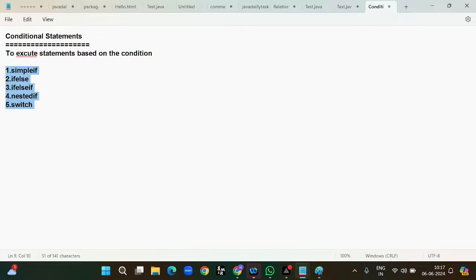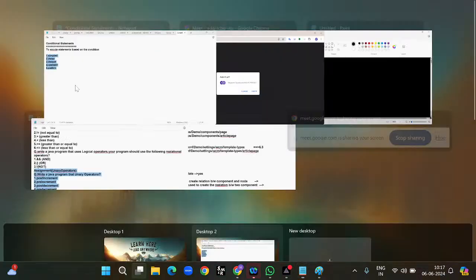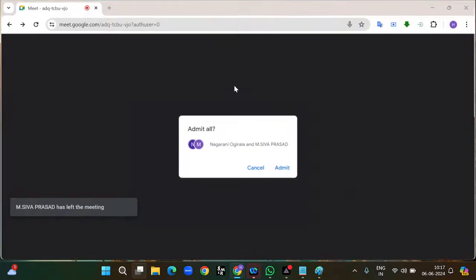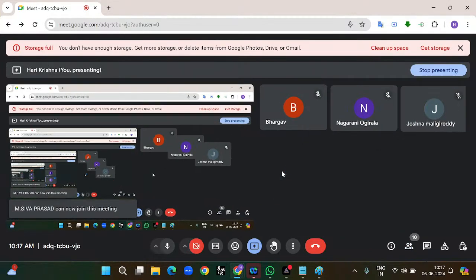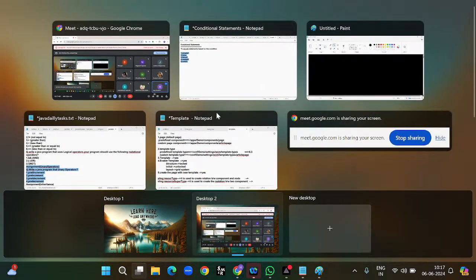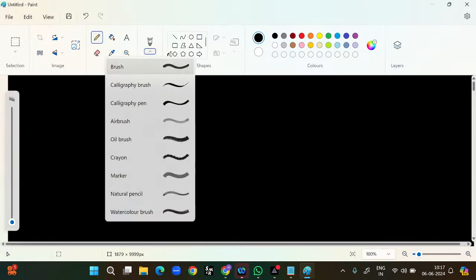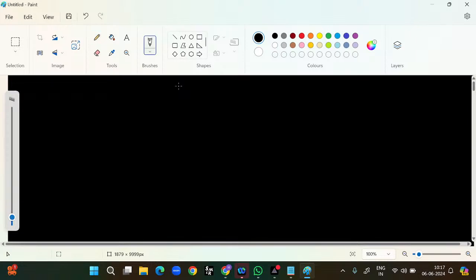We'll try to understand what conditional statements mean and what classification there is. We'll understand one by one, then we'll get the clarity. I will open Paint and take the pen. The topic name is conditional statements.